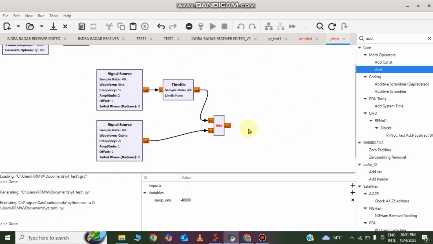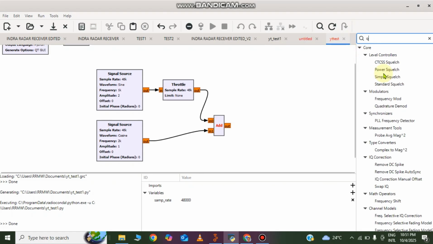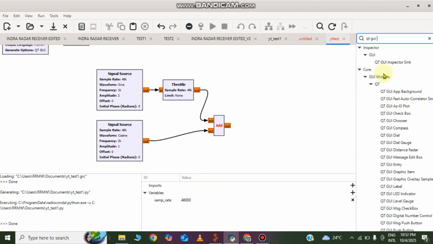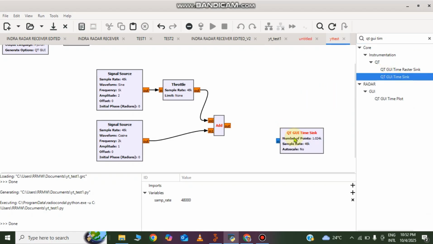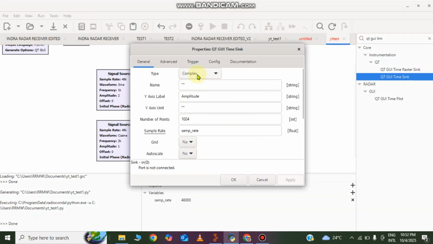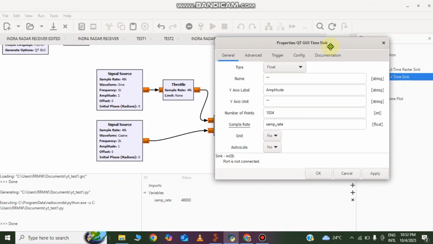I need to see the outcome. For that, I'm going to use another new block. It is called QT time sync. Click and drag. This is called QT time sync. This block shows the waveform in time domain. Just double click and change the data type to float. You should keep the same data type across your flow graph.